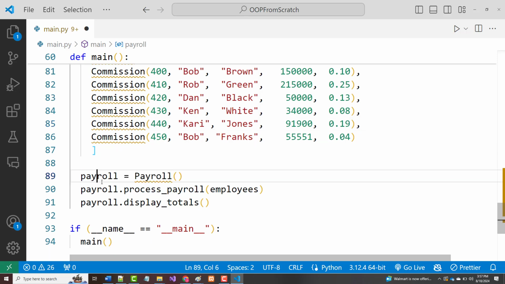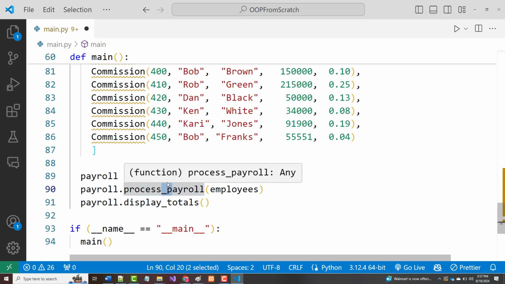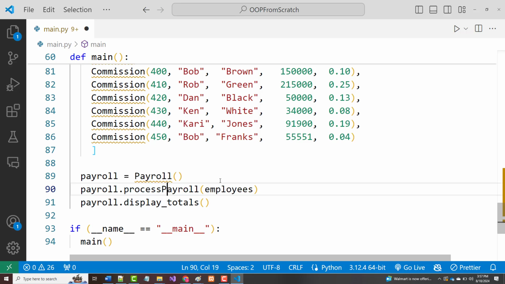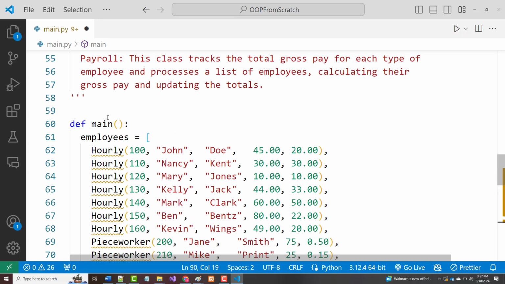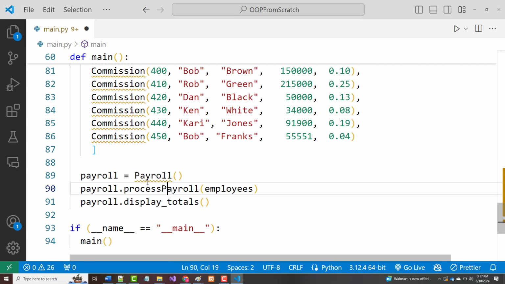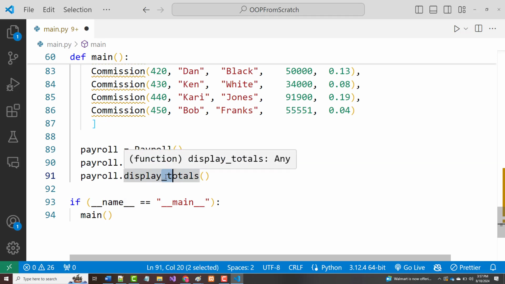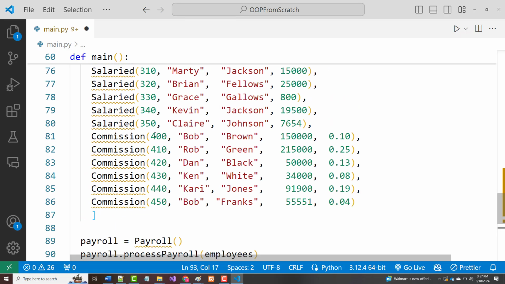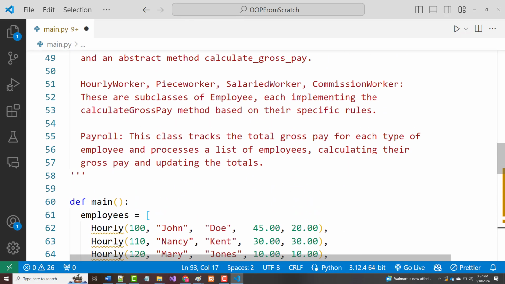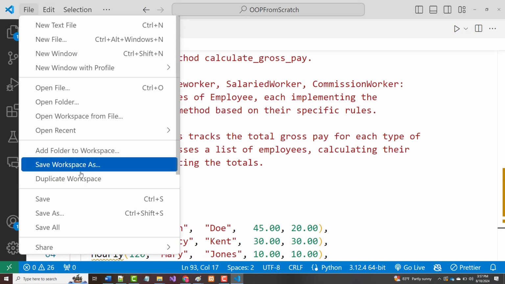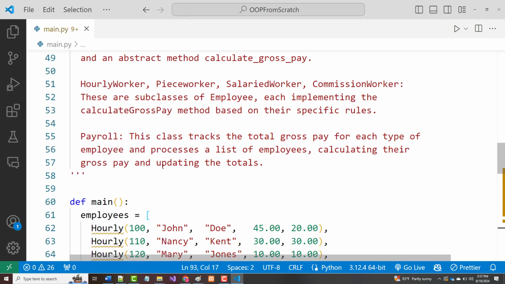After we create the payroll object, we're going to call process payroll, which is going to look like this. We're going to pass in our list of employees right here. All right, then we're going to display all of our totals. All right, so I'm getting a bunch of errors here. If I run this now, of course, I'm going to get nothing but errors. So I'm just going to leave that alone.